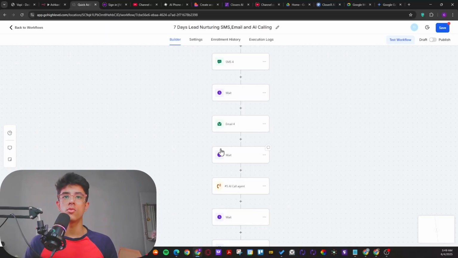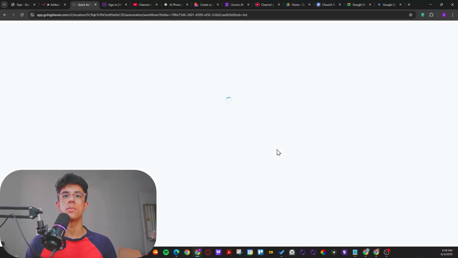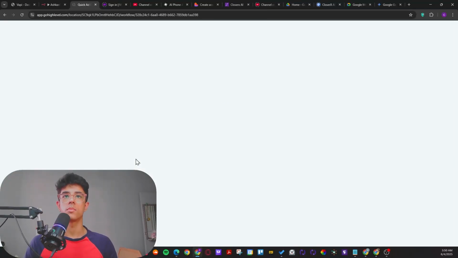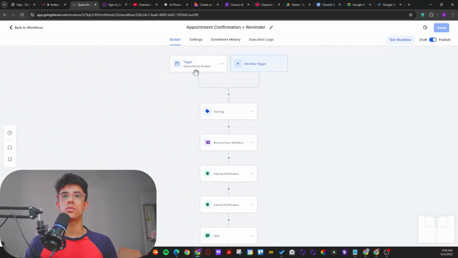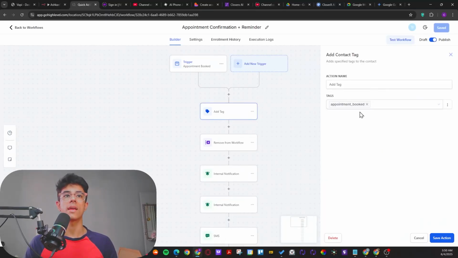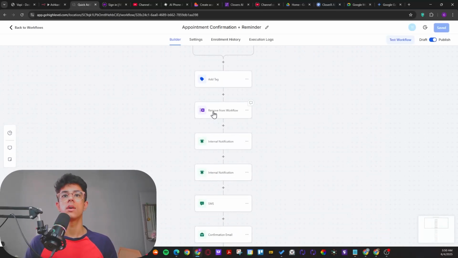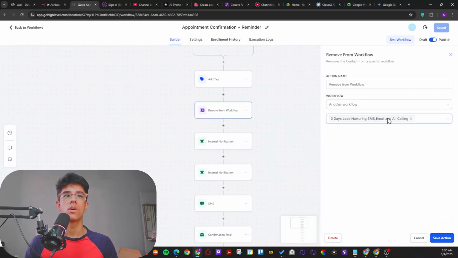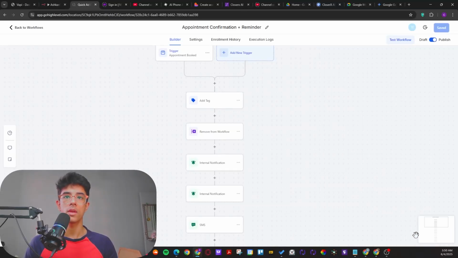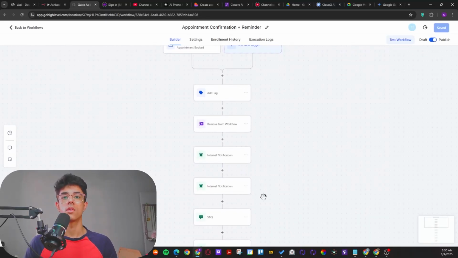And also let me show you real quick the appointment reminder, which works in this way. So if you go to the appointment confirmation plus reminder workflow, you should be able to see that if an appointment is booked on your particular calendar, the tag appointment booked is going to get added to the client. It's going to get removed from the workflow of the call, or you can also customize this yourself, whatever else could happen here. So basically I've created this workflow in a way so whenever someone books an appointment, they're going to get removed from the calling campaign, so they don't get bothered anymore.